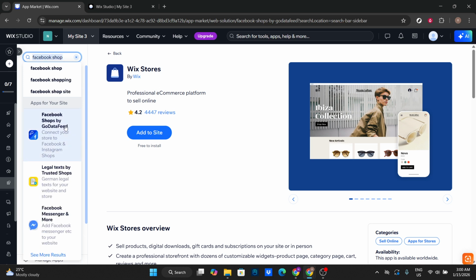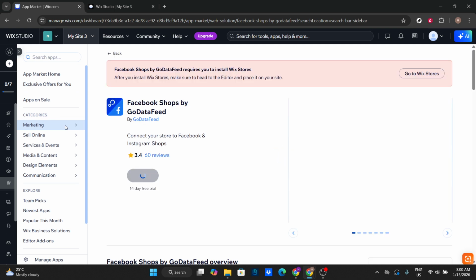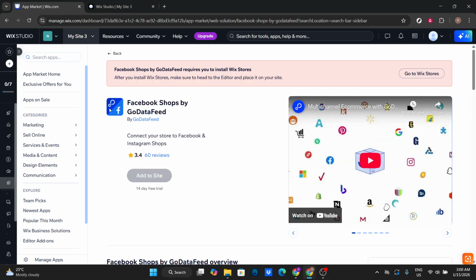Once added, you'll access its settings from your Wix dashboard. After installation, the app will guide you through setup. You'll typically review feed details and, when prompted, sign in to your Facebook account to link the correct business assets.